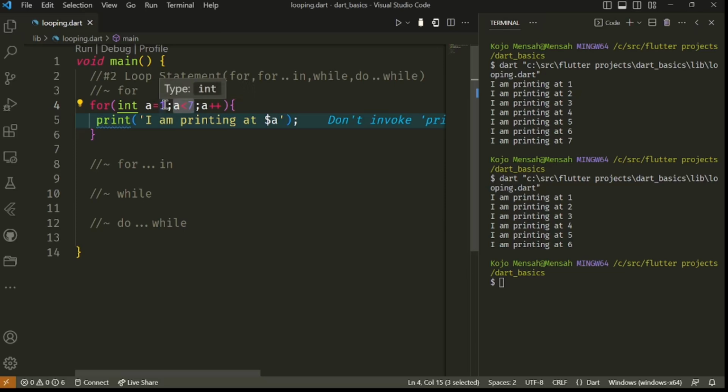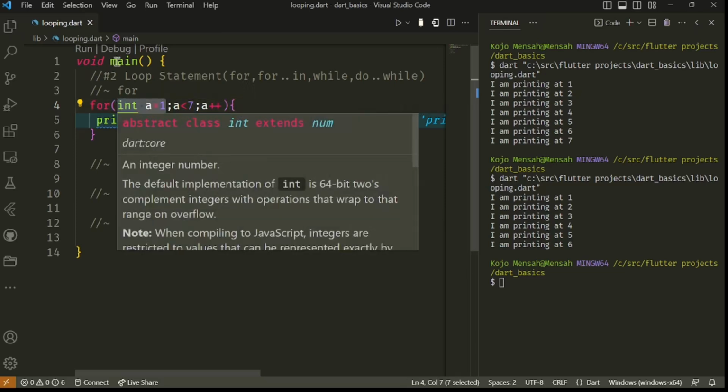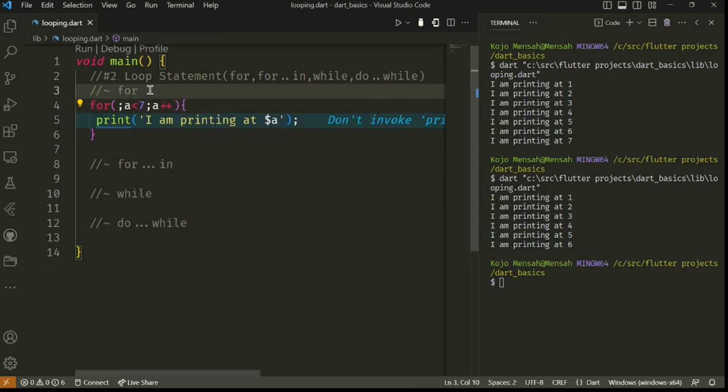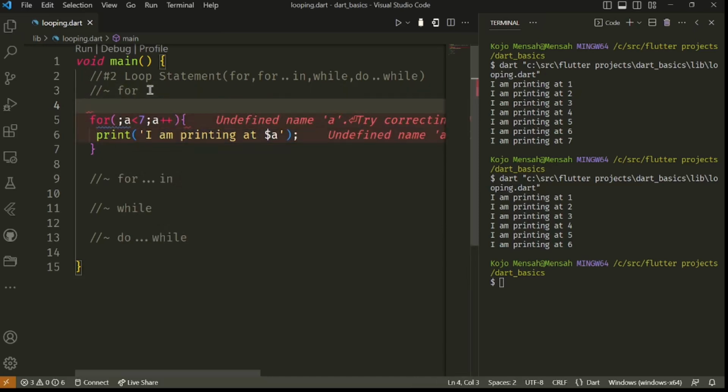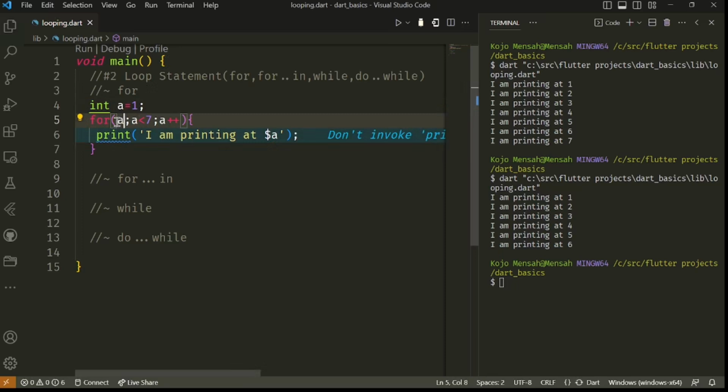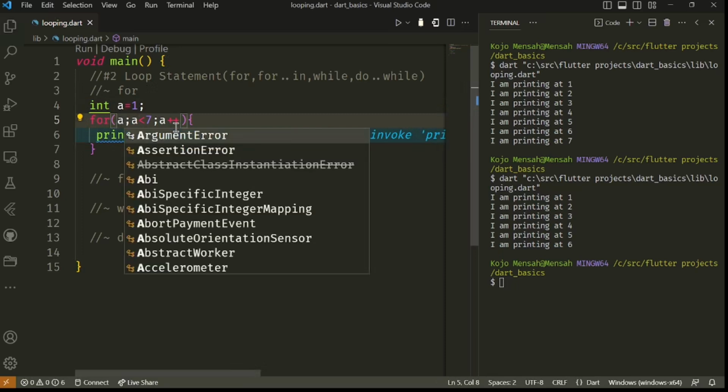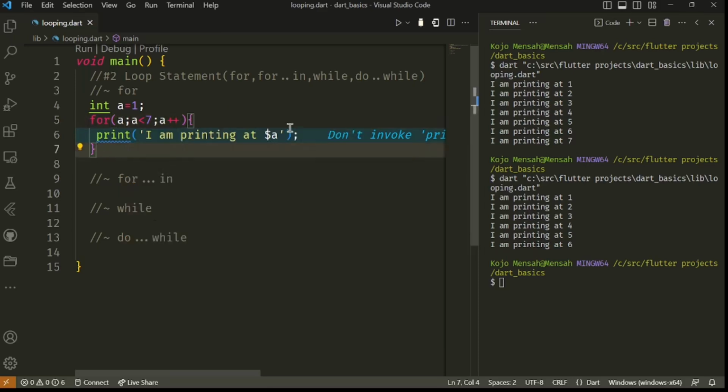You can actually bring this statement outside. You put it here, then you can put a in here. It's also the same thing. Okay, so that is the for loop.